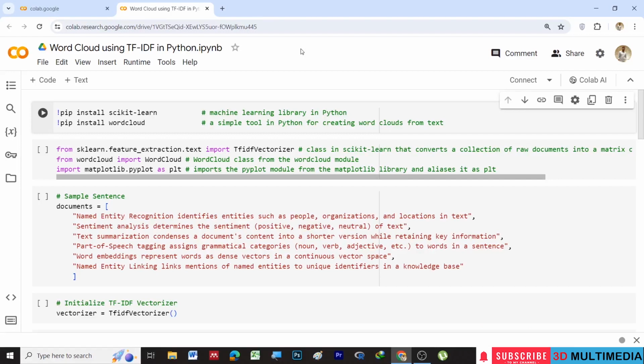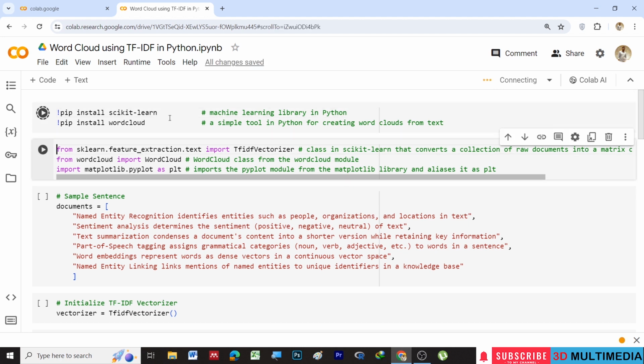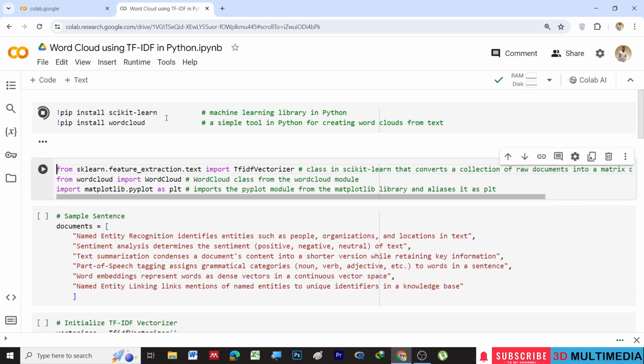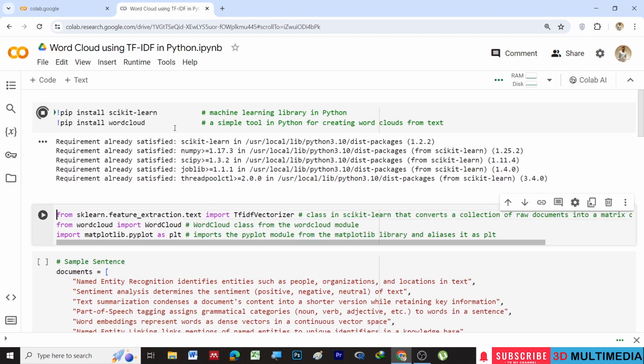So let us now create the word cloud using TF-IDF in Python using Google Colab. I'm going to import two main libraries to create this word cloud. The first one is scikit-learn and the next one is word cloud. Scikit-learn is a machine learning library in Python. This library provides modules for text processing such as TF-IDF vectorizer, and then we will install word cloud. It's a simple tool in Python for creating word clouds from text.